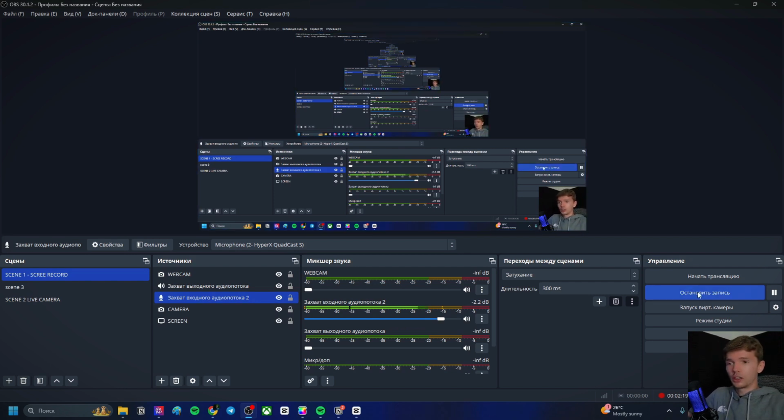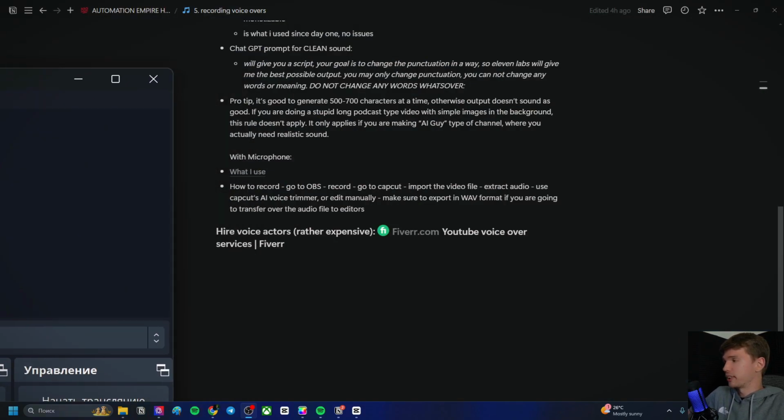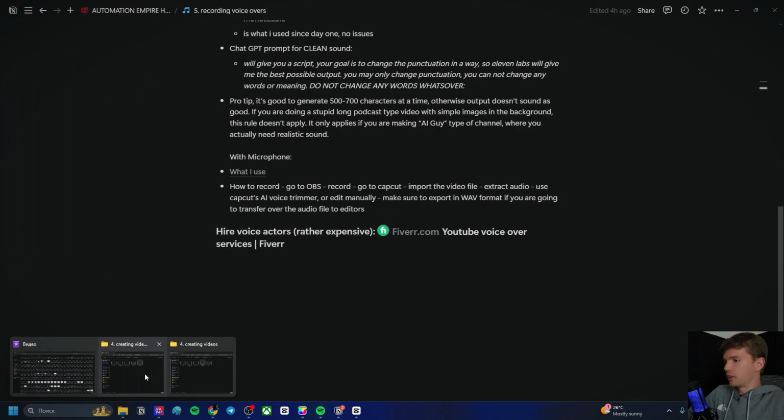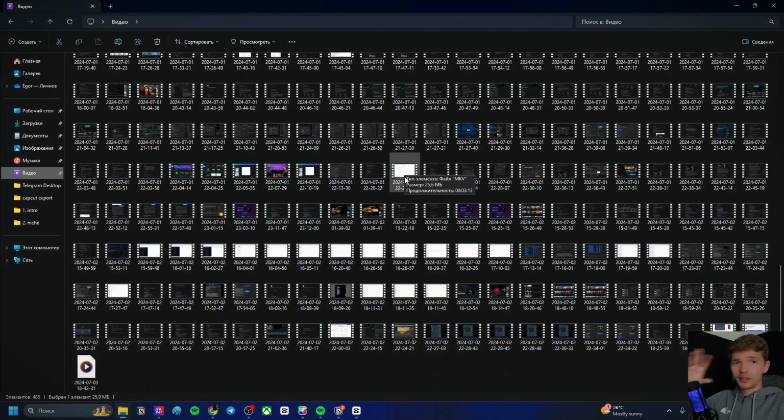Then you just click on record on the right. Right now it's recording, it's the second from the top. Then you click on stop once you're done, and your video is going to be saved right here in your Windows default video folder. So let's just assume it's one of them.